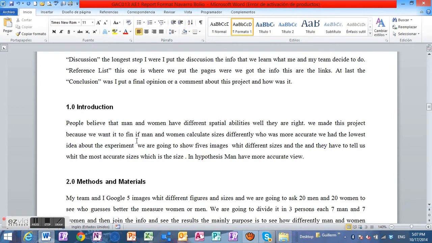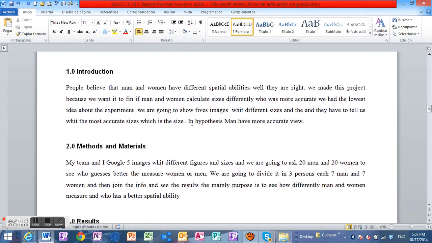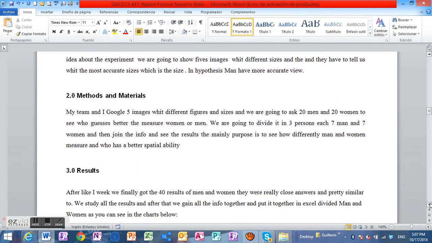The next thing that follows is the introduction. We talked about this in class. We have to mention to our readers why this is important. We need to include our hypotheses as well, and we need to mention the purpose of the study.